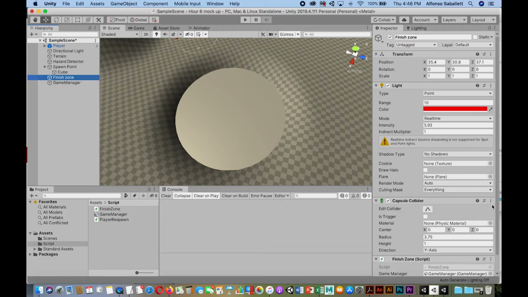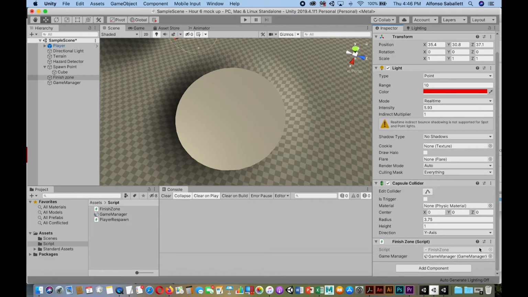Actually, I forgot something in our finish zone. We're going to do the same thing we did with the hazard detector. We need to make sure in the collider, remember we added the Capsule Collider, that it is a trigger. So when something bumps into it or gets within its Capsule Collider zone, it detects, it triggers the script to do something. In this case, it would be to finish the game, and there'll be other things that will happen, as you will see.